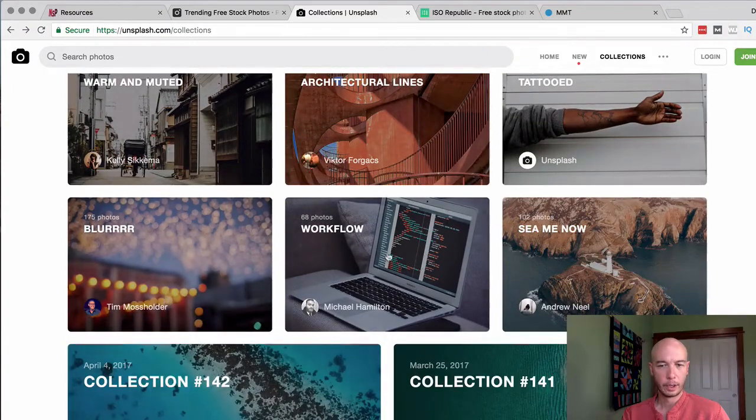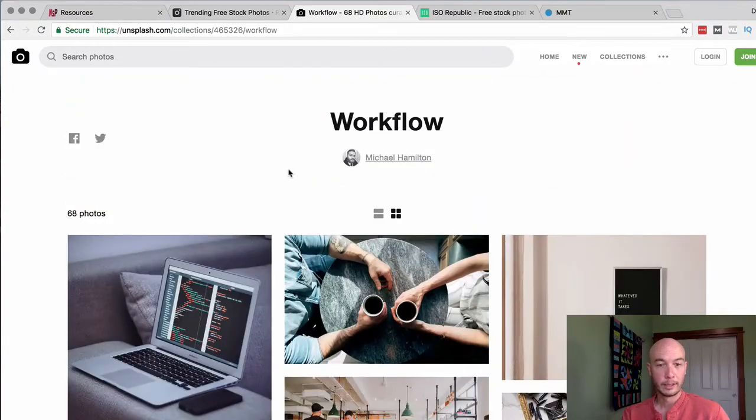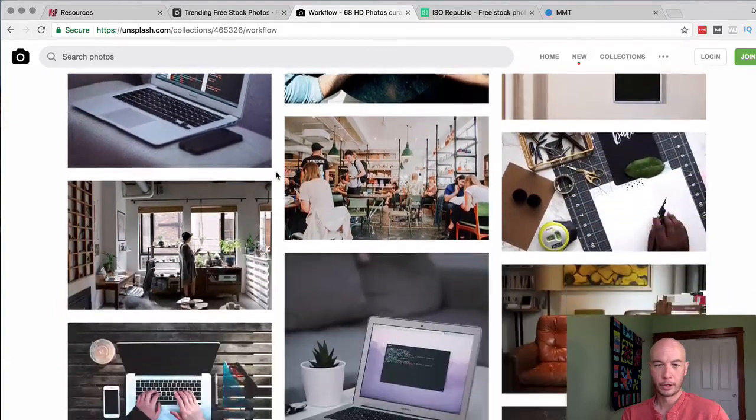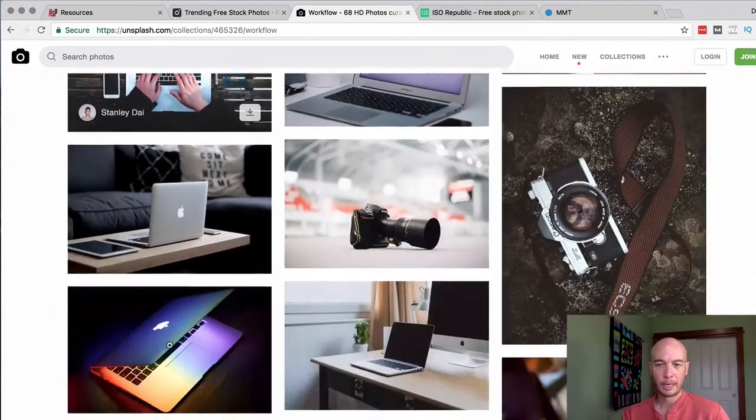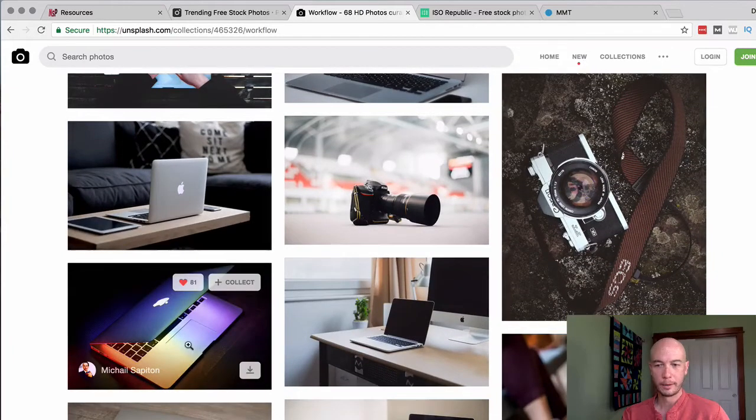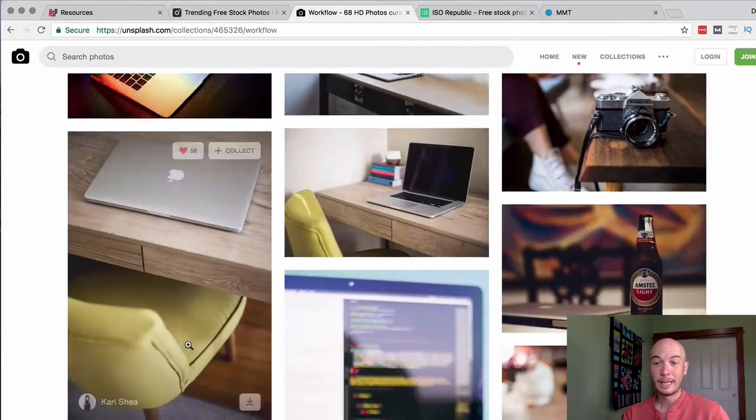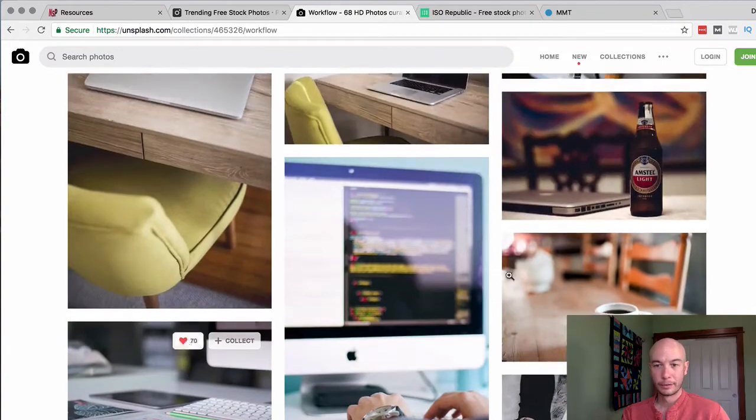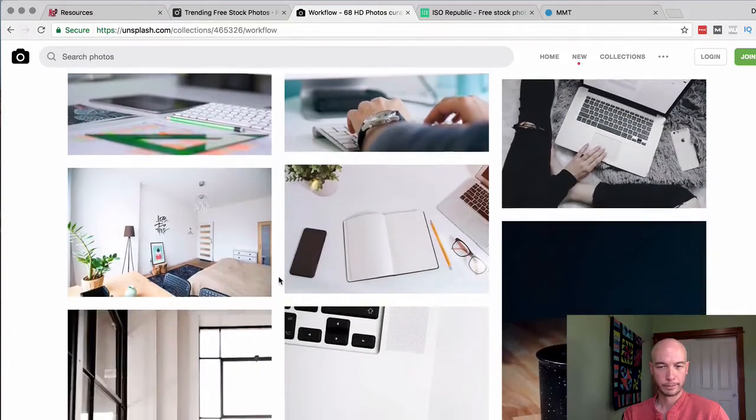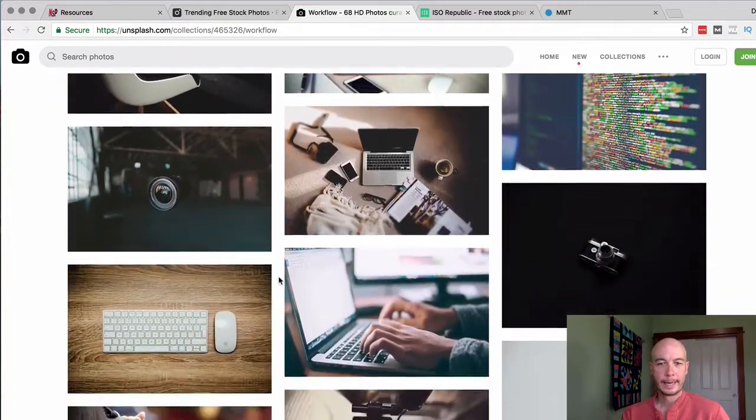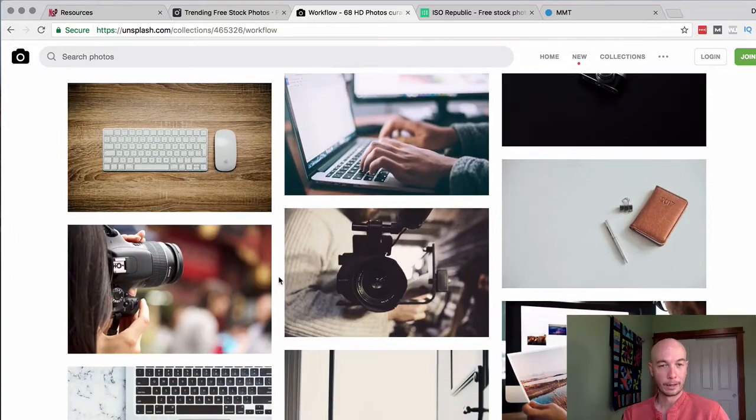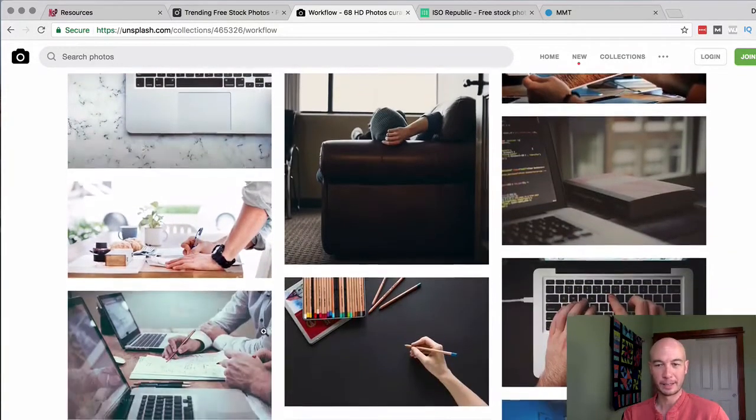Let's see, Workflow, that's interesting. I'm not sure, there's some of the same images I see, but it gives you a little bit more options. And there's beer by laptop, that's cool, it's kind of my style. Okay, so a lot of different options here, and I should bookmark this because some of these look pretty good. I could use these myself.